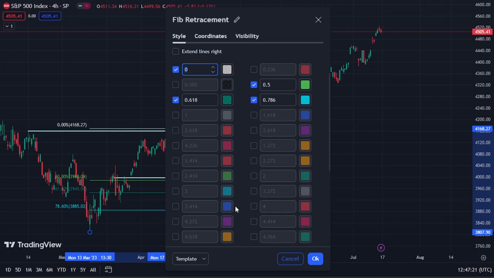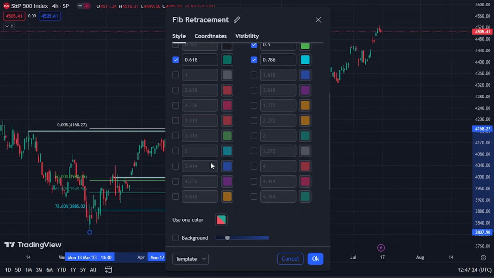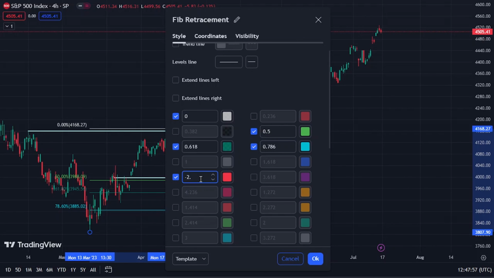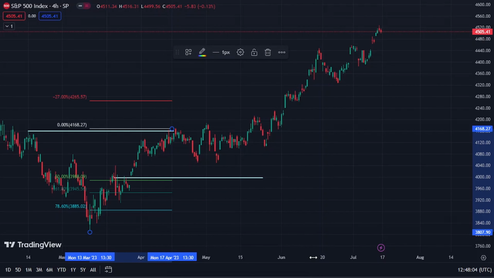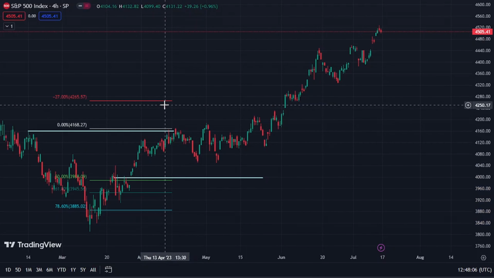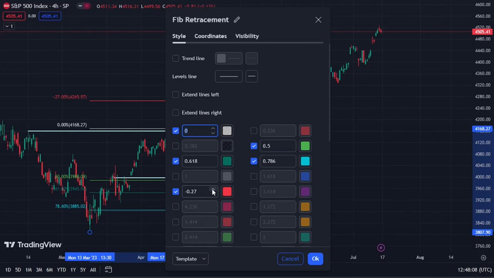Well, when we do the Fibonacci, we also want that -27. So we can basically create our own one here. Okay. And there we go. Now we've got our -27, and we can also get our -60, -61.8. We can just say 62.